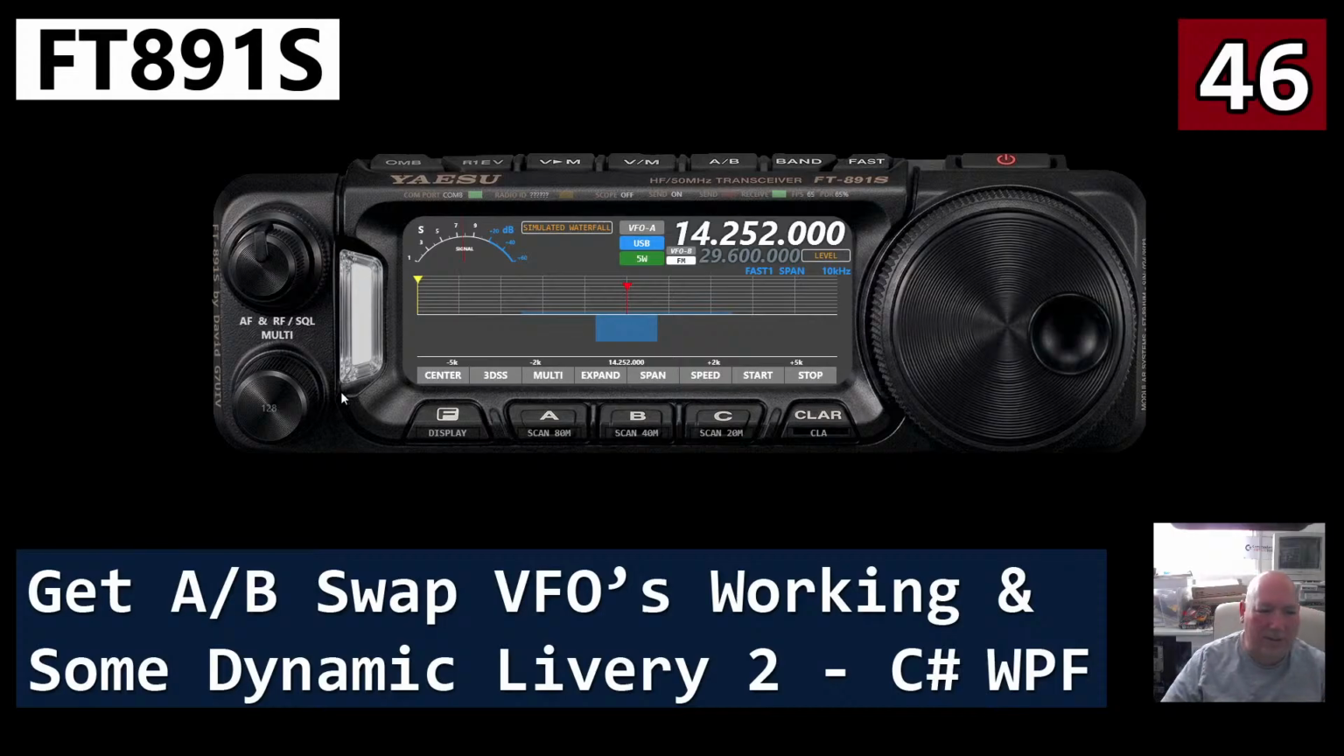Alright, so we still haven't got to do the swapping and get that working. So we've done the livery somewhat. So what we'll do is we'll get the volume the same there with the volume level. And I fancy putting a label just here with the RF level just on there so you can see it.